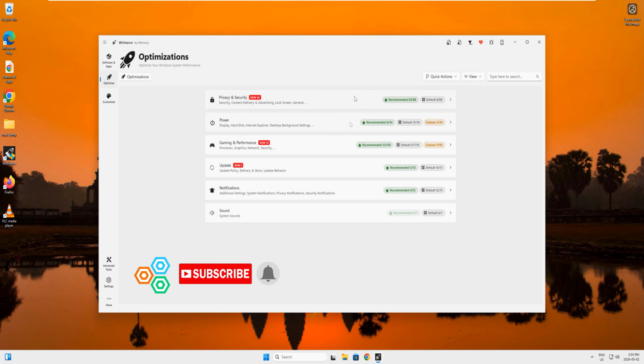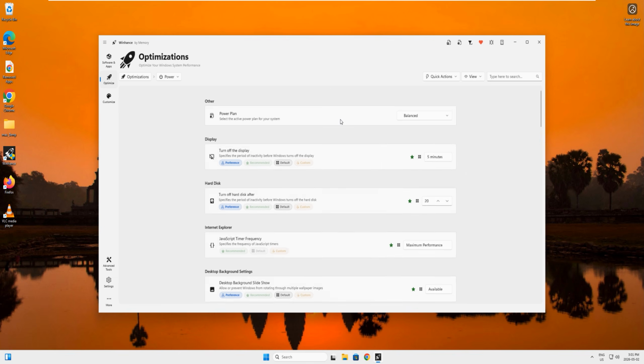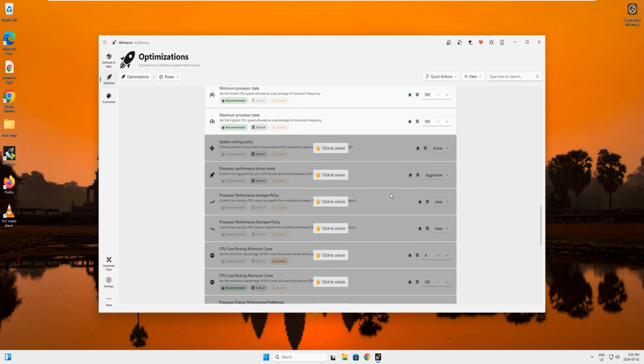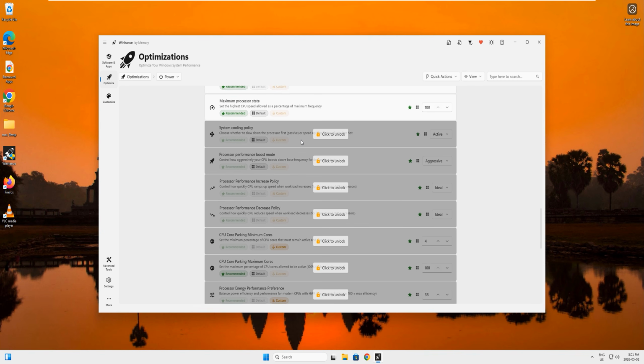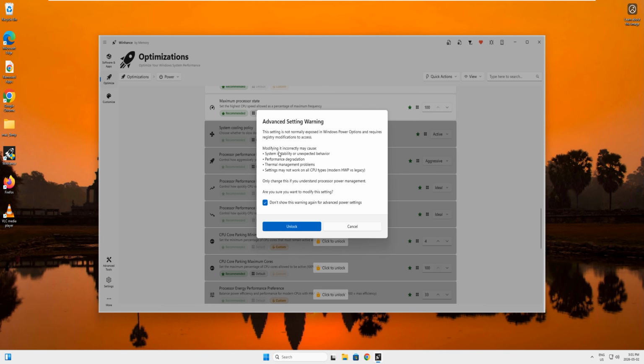Just to give you a heads up, you may find some settings which are locked out. For example, if you open the power section here, you will find some critical settings which are blacked out. But Winhance still gives you the ability to change them. And if you click on it, it will give you a warning. Read it very carefully, and if you are not sure, don't change it.